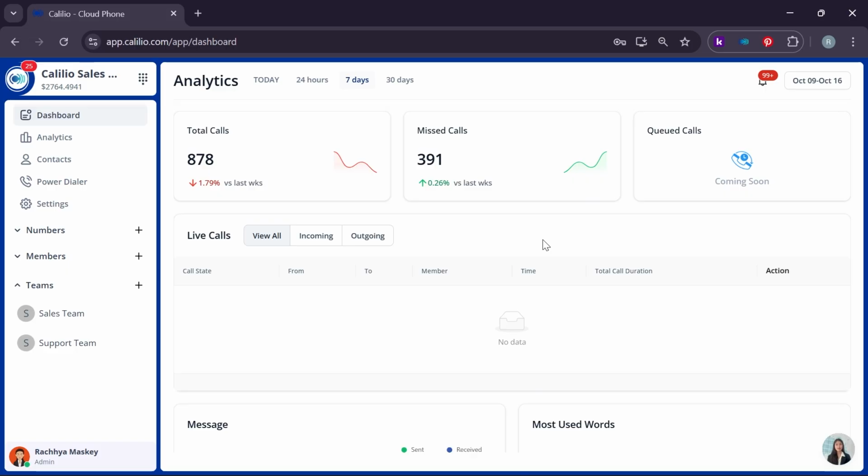The welcome voice message feature lets you create a custom audio greeting that plays automatically when someone calls your Calilio number. It's a simple way to make your business sound professional and friendly. Now here is how to input your welcome voice message.